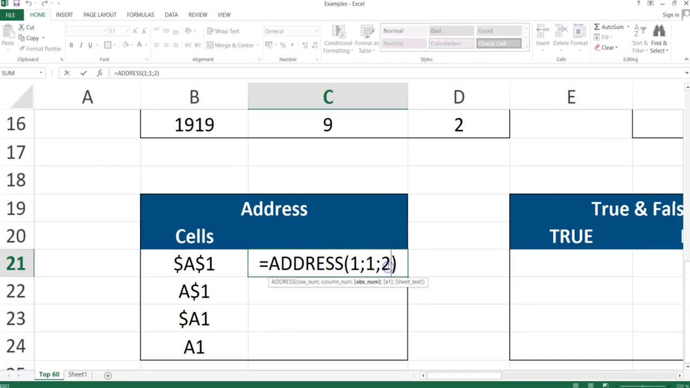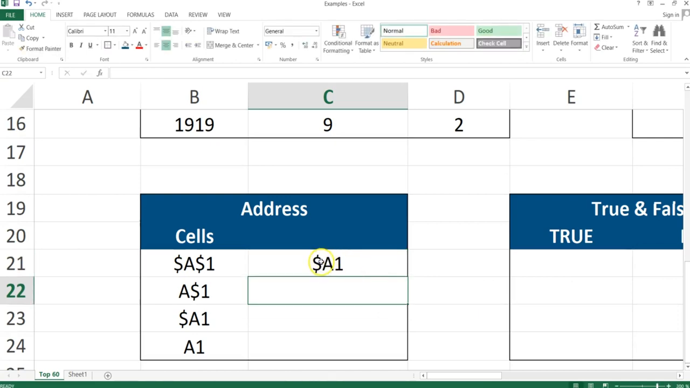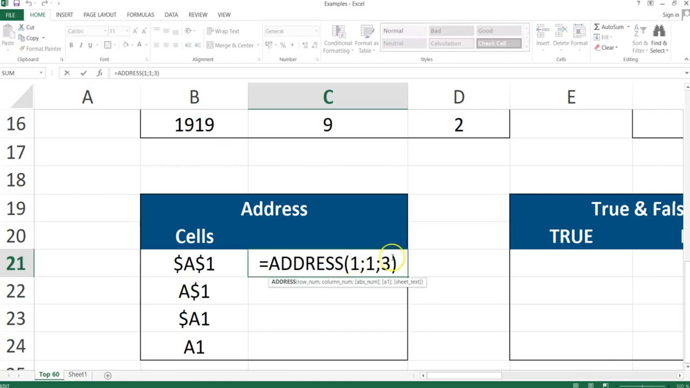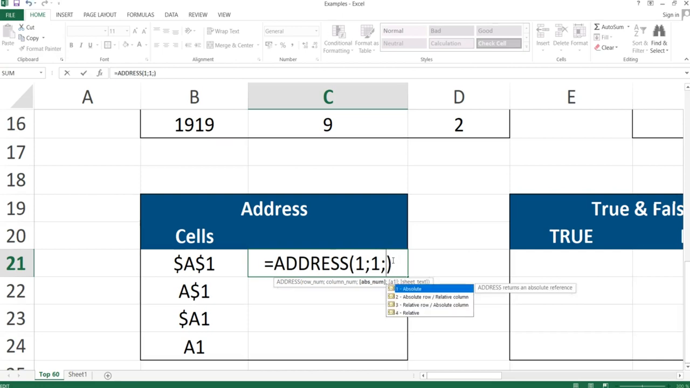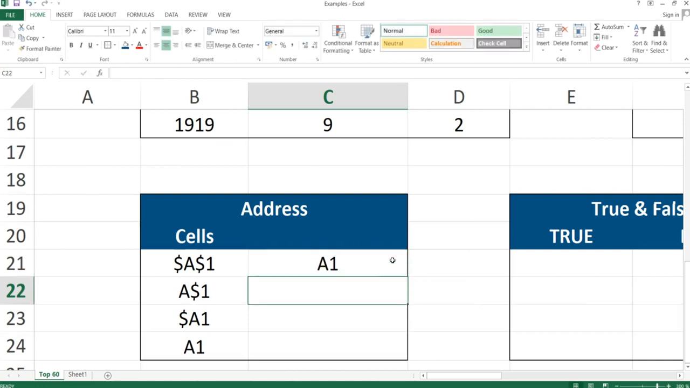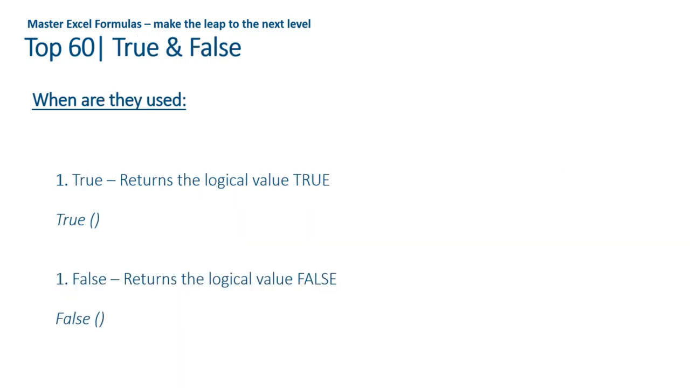The opposite of this is number 3, where we have relative row, absolute column, and this is what we have. The dollar sign is before the column A here. And now if we want just a purely relative reference, we can choose number 4, which is going to be A1 without any dollar signs, and this is the relative reference in its entirety. Just going back to the presentation now, the next 2 formulas are TRUE and FALSE.